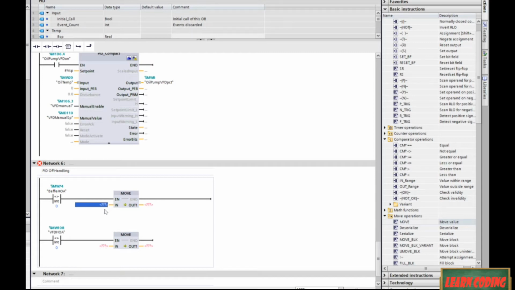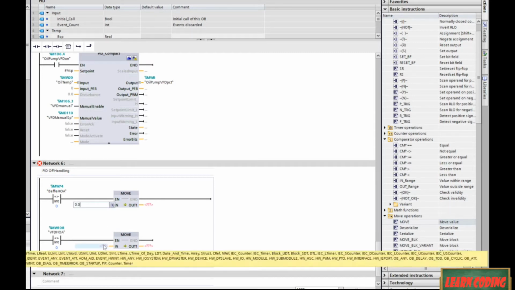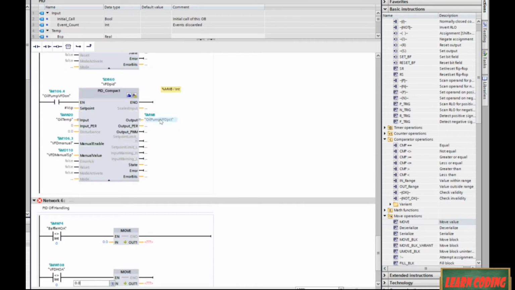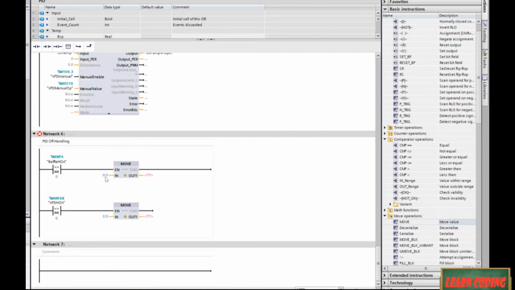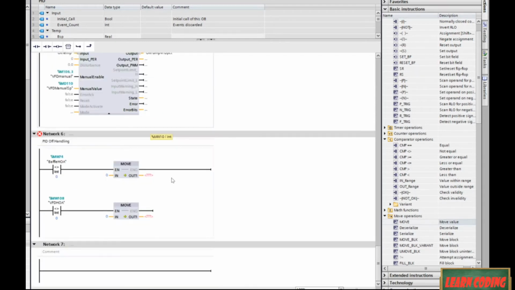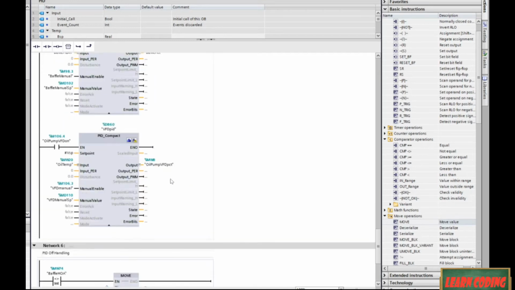And I'm going to move a 0.0, actually that can be a 0 because I'm writing out to an int, right? Yeah, so I don't need to write that as a real value. I can just write that as an int value. And that's going to be my baffle percent and my VFD percent. Okay, so anytime these are turned off, we're going to just manually come down here and write those values out at 0.